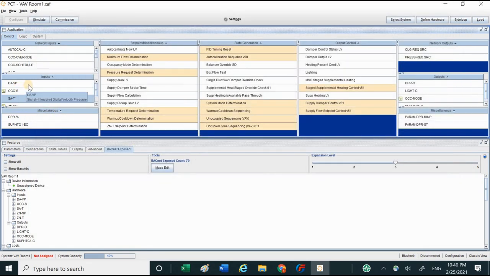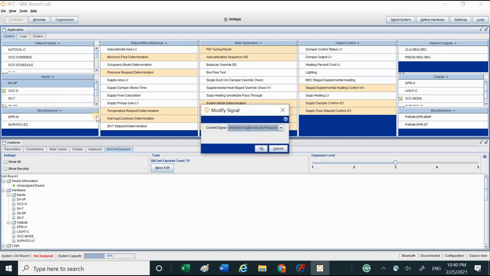And here, this is the discharge air velocity pressure. This is an internal signal. Let's see the signal type. You can see here this is a velocity pressure, an integrated digital velocity pressure. This is airflow velocity pressure. So we don't change anything for this one.